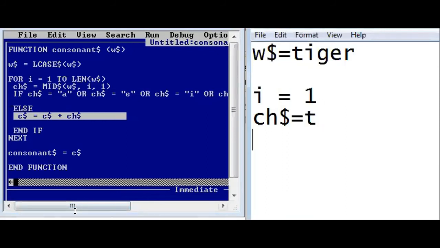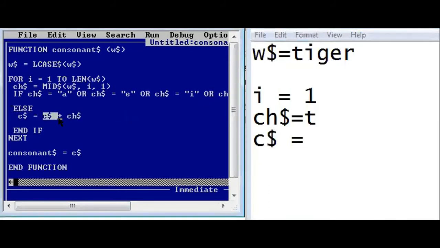There is a new variable C dollar. So let's write it down. C dollar equals to C dollar, which at the beginning is empty. There is nothing over here. So C dollar empty plus CS dollar, which is T. So empty plus T is T, and T will be stored in C dollar. So we have a new value T in C dollar. So this is how C dollar stores T.